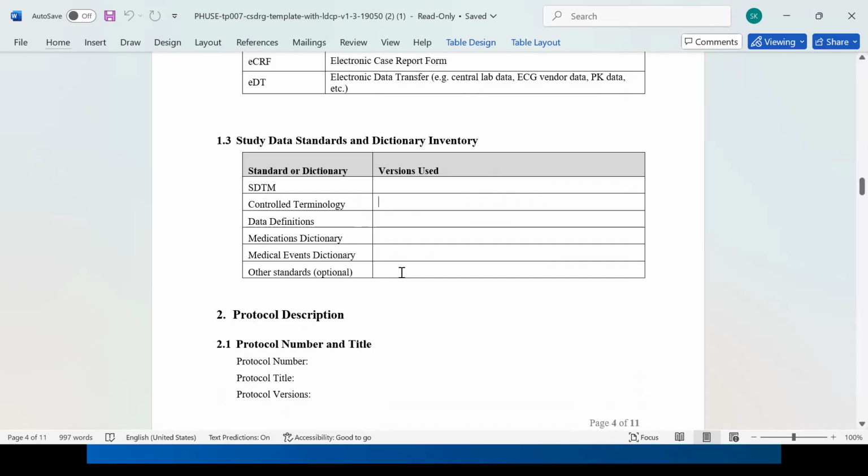Similar is the case for the other dictionaries or definitions which you are using, whether it's a MedDRA version or WHO Drug dictionary versions. And if you are using any other standards apart from CDISC SDTM, then you have to mention those as well.